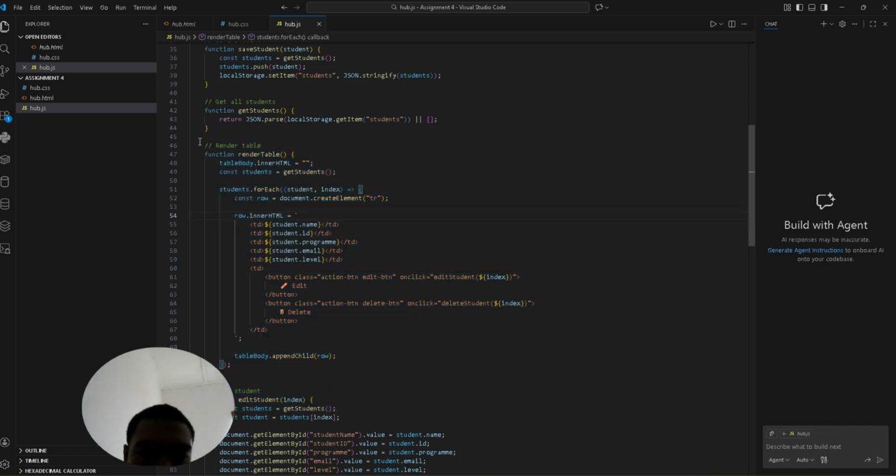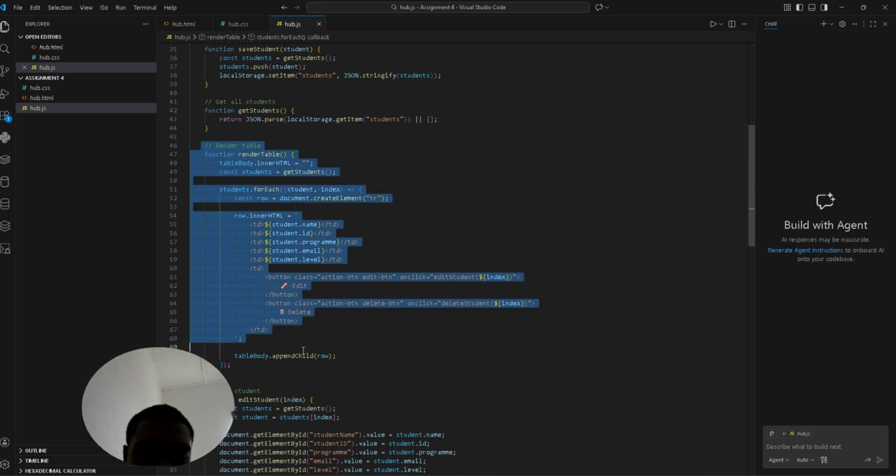So this is our rendering table. This function loops through all students and creates a table row for each. It also adds edit and delete buttons for each student.